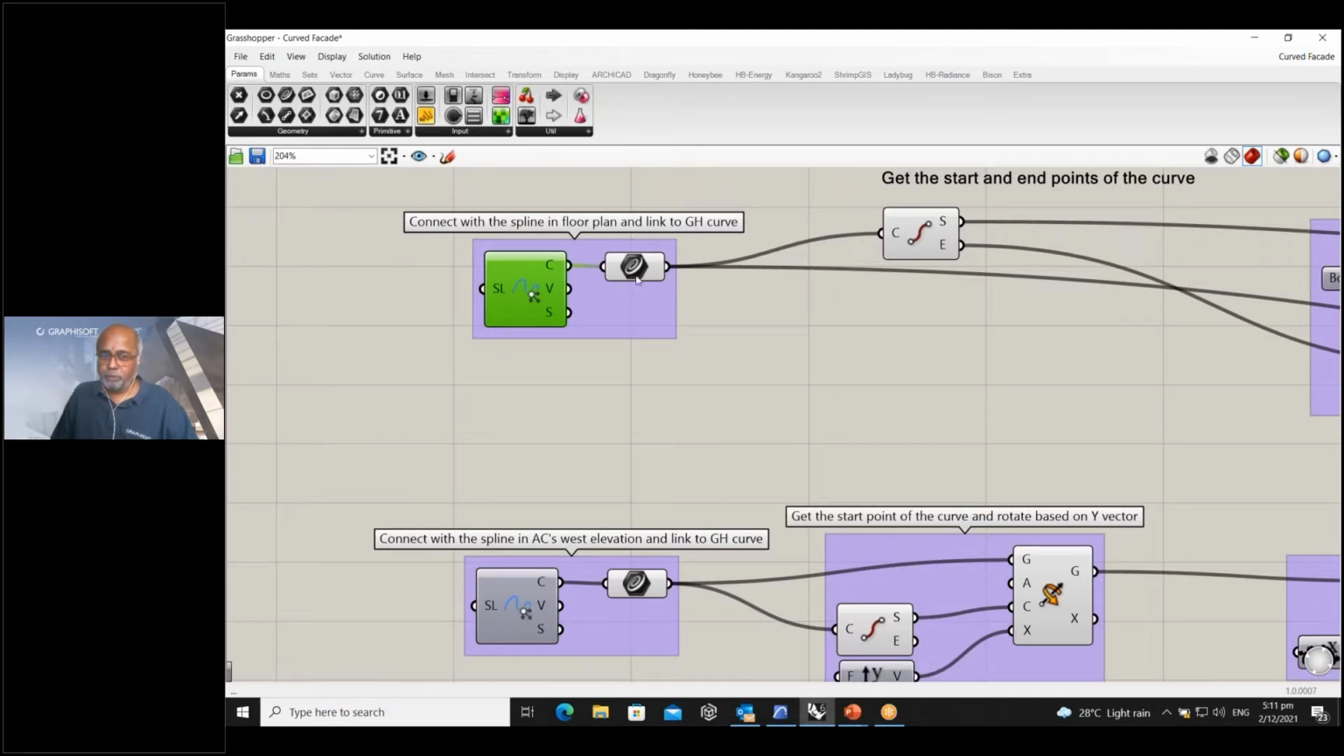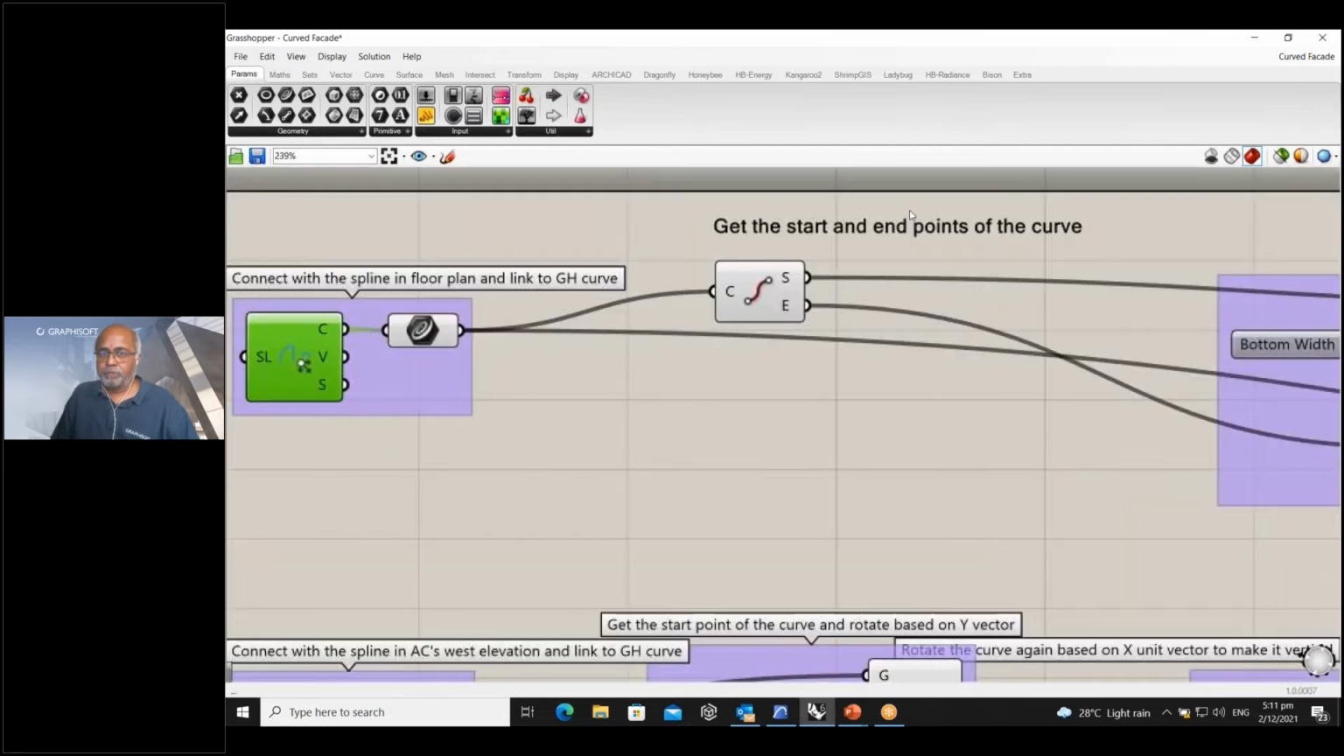It is also a good practice to convert that into a Grasshopper curve. That's why I'm doing it here. So anyway, it is coming as a curve. I will just make sure it is done this way, so I can send it to different components from there, right? So this component is to get the endpoints of this curve, right? I want to get the endpoints of this curve.